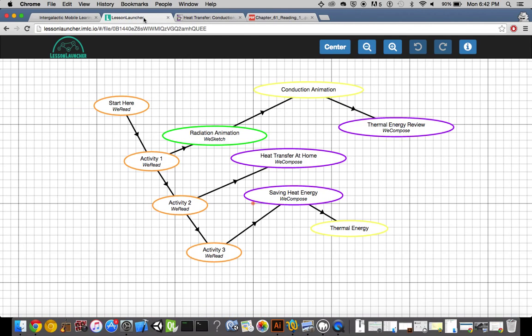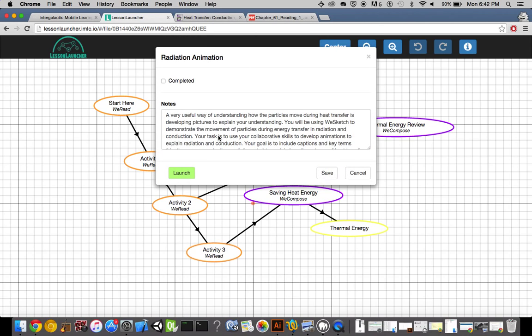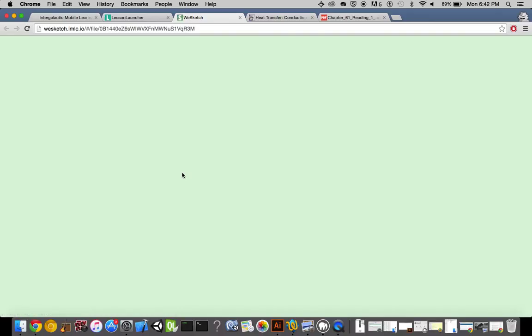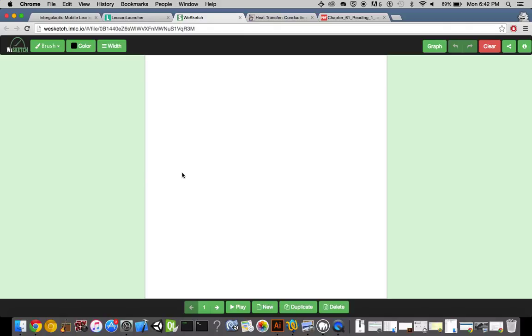I go back to my lesson launcher, and now I'm ready to do the radiation animation WeSketch. In other words, I'm going to do a drawing or animation. And I'm clicking here, and notice the notes tell me what I, the student, should do. A very useful way of understanding how the particles move during heat transfer is developing pictures to explain your understanding. You will use WeSketch to do that. Okay, I'm going to launch this, and now I'm going to launch an app which is also written in HTML5, so it can run on virtually any machine in any browser. And this is just a drawing app.